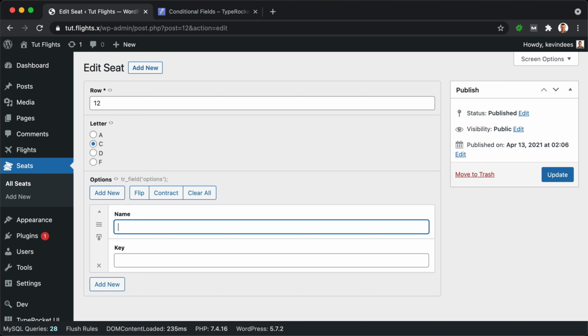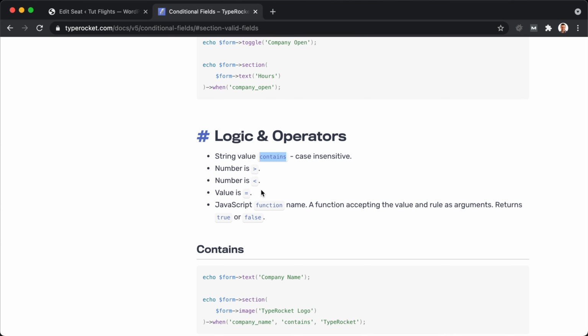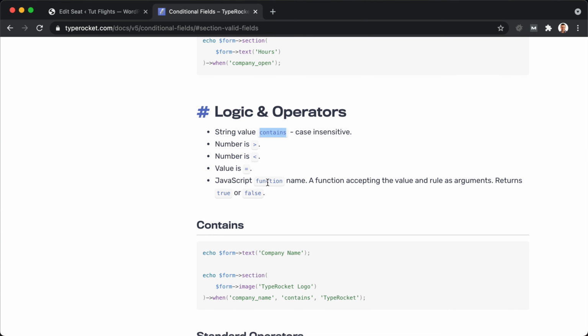This can be nice, for example, if you had example.com and you wanted to have a special field for anything that contained .com, and then maybe .org domains had some other feature that you wanted. So you could play with that option there. And then the other piece under this logic are JavaScript functions.